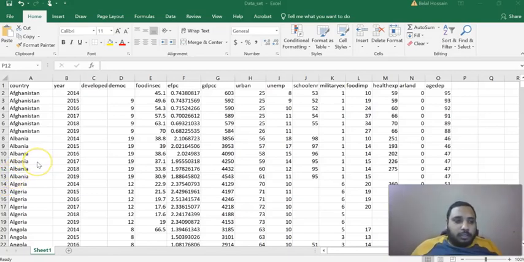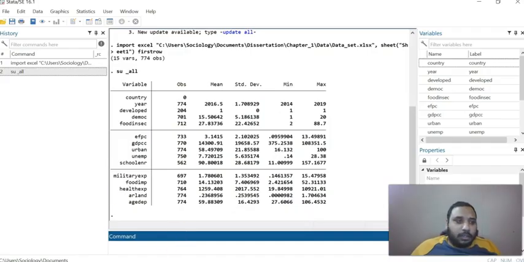Hello everyone, in this tutorial I'm going to show you how to import Excel data into Stata. So I opened my Excel spreadsheet file, as you can see here. The first row in this spreadsheet file is the name of the variables, like country, year, developed, demog, food and sig, EFPC.